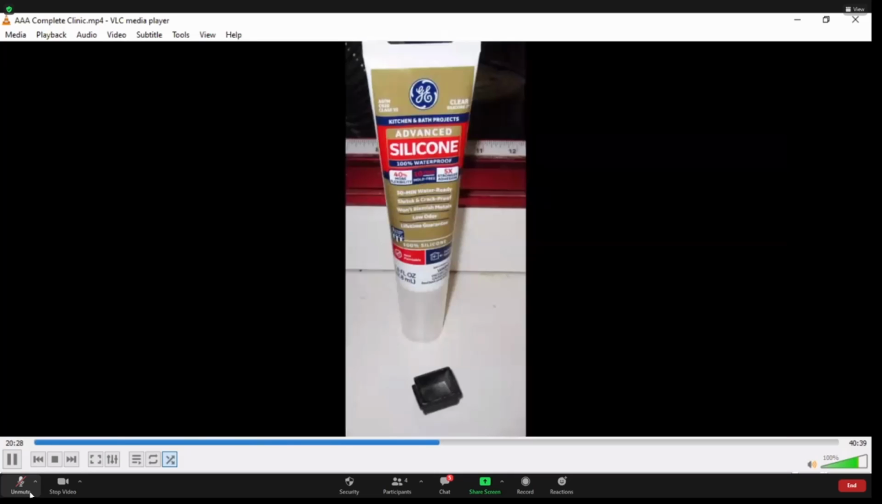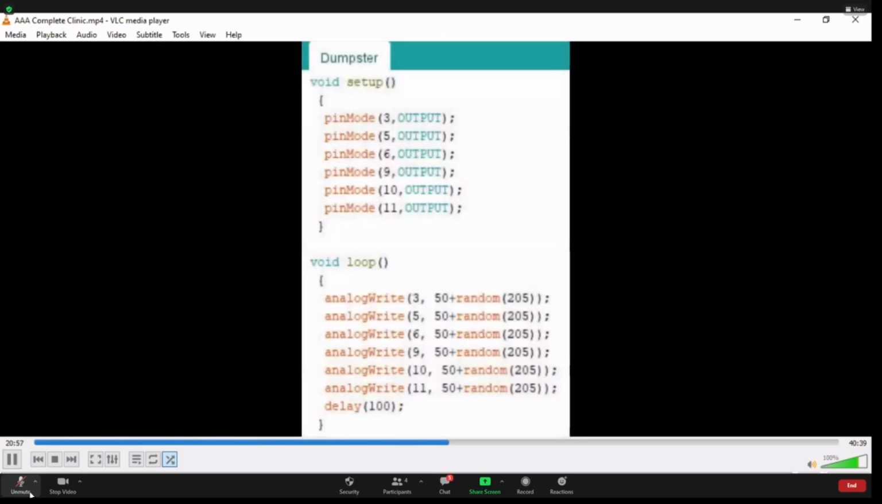The code in the loop function sets the flicker level for each pin to some value between 50 and 255, 255 being full power, and then resets every power level every 1/10 of a second. 255 is pretty bright, so you might want to play around with the minimum and maximum values I provided.